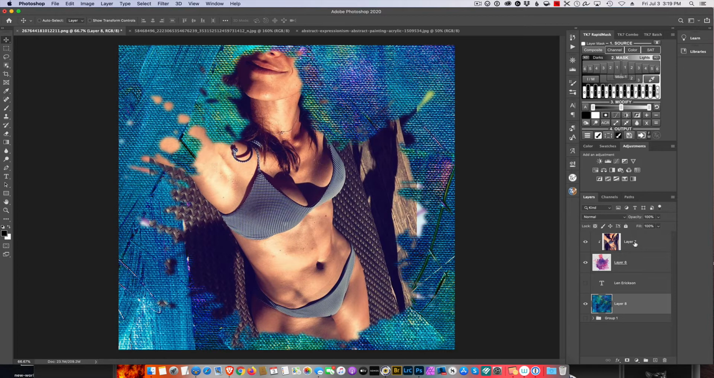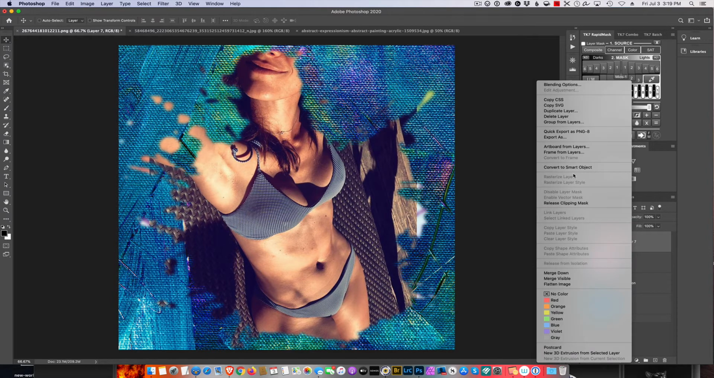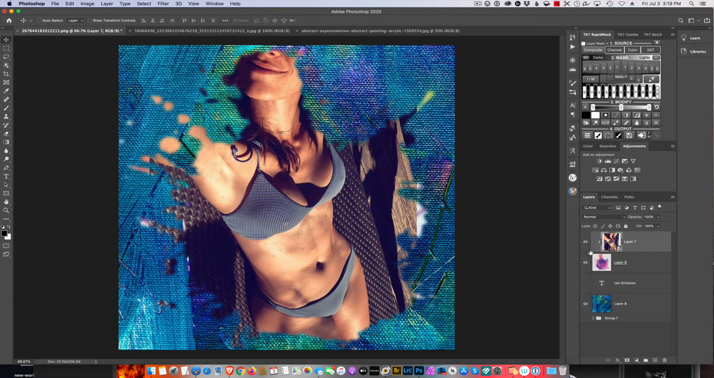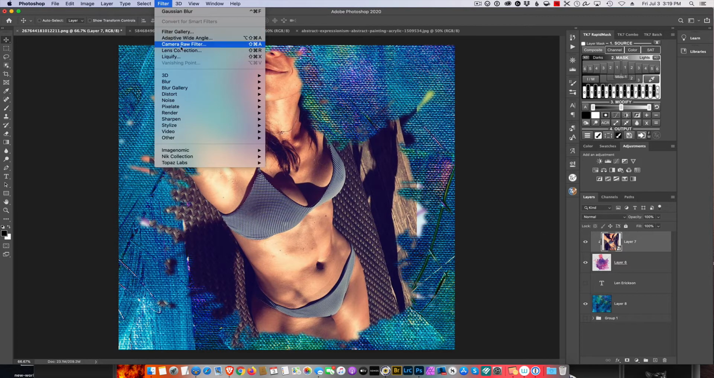So I'm going to go ahead and click on her layer, and what I want to do is some artistic work on her so that it gels with the textured background. So I'm going to right click on her and create a smart object. Okay, and now that I have her as a smart object, I'm going to go up to filter and filter gallery.